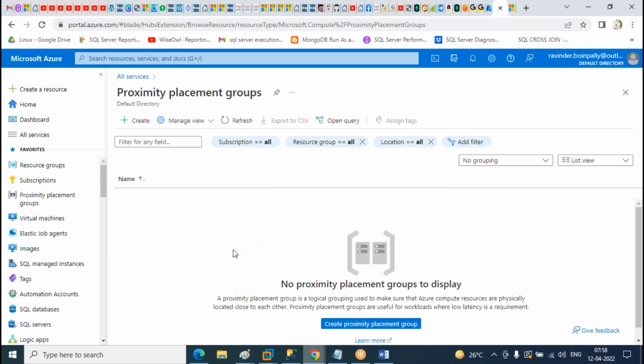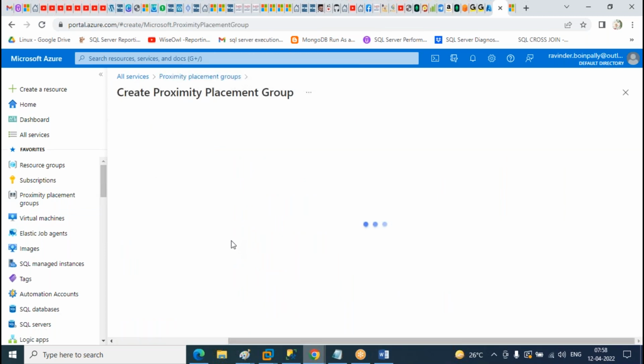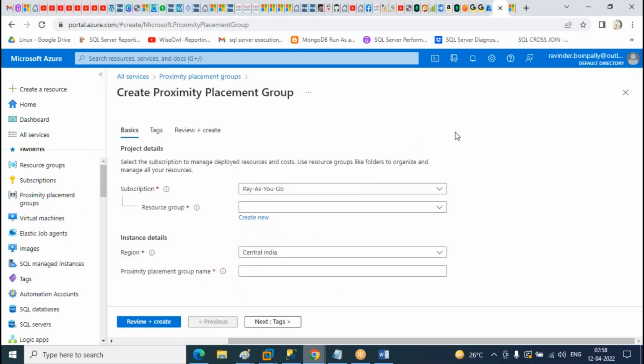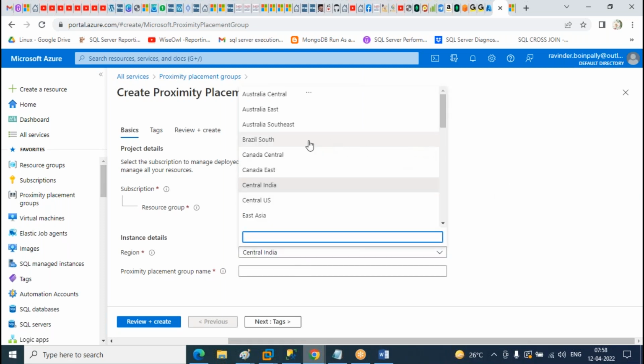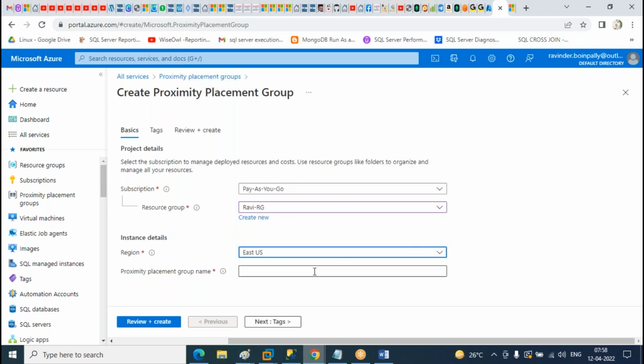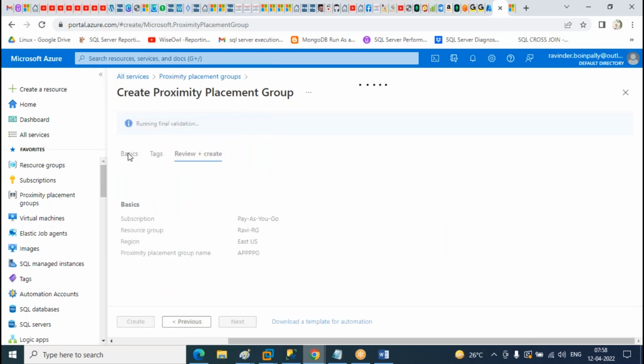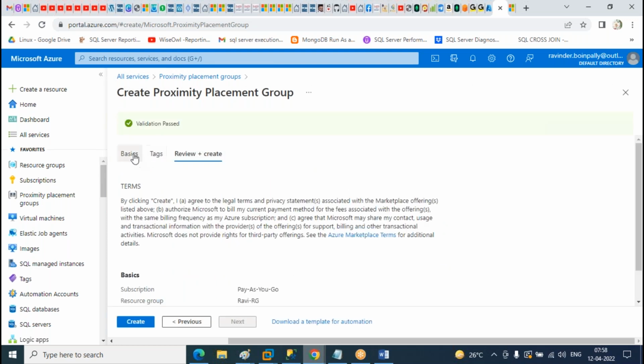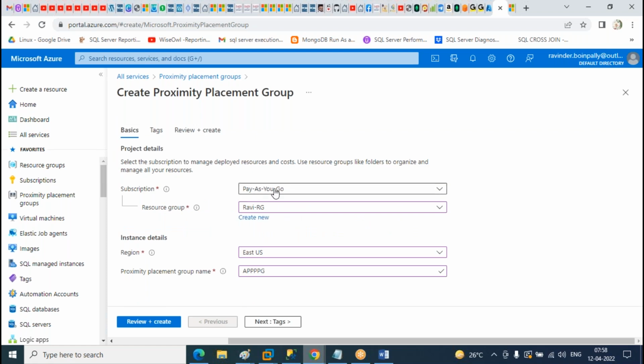So now I'm creating the proximity placement group. Every project needs one proximity placement group. So app PPG, something, whatever it is. That's all you need, nothing else. For the PPG, you don't have too much information: resource group, your subscription, the region and name, that's it.